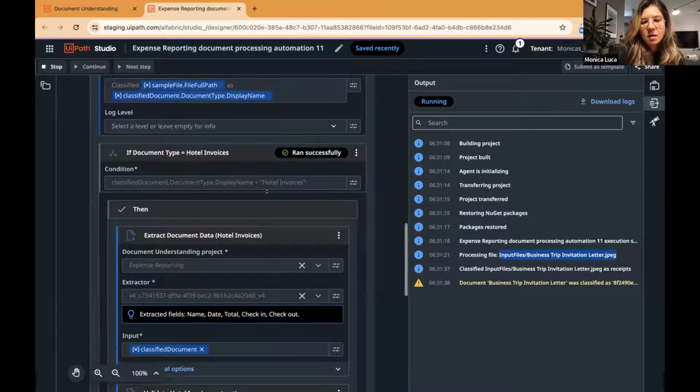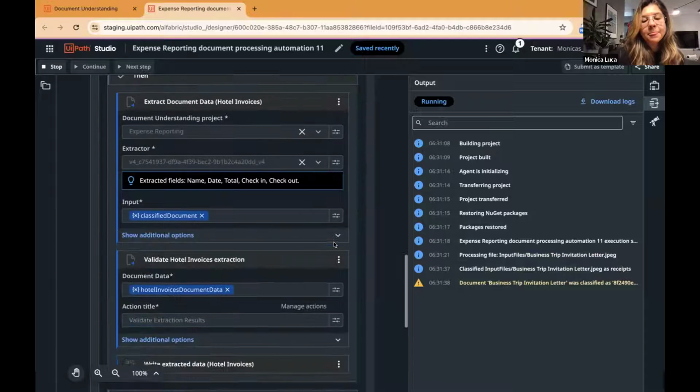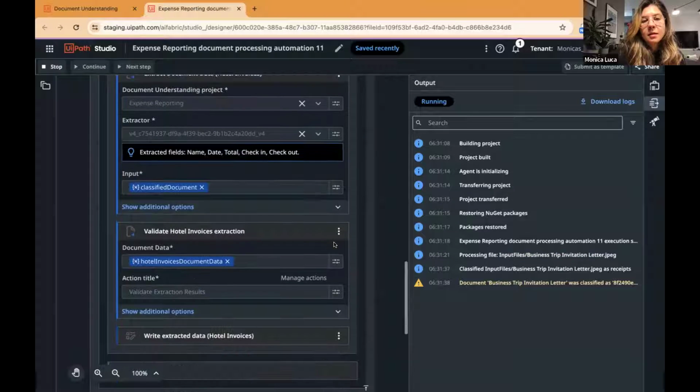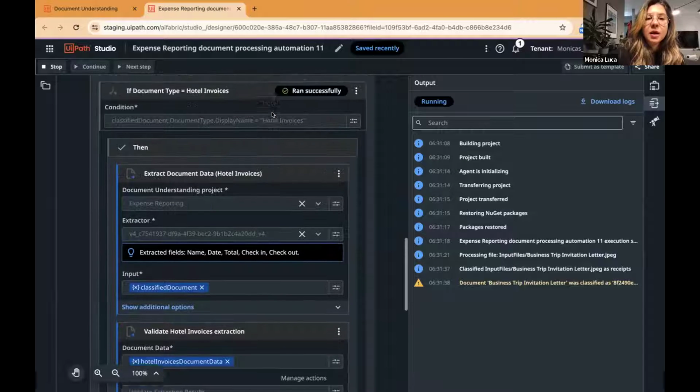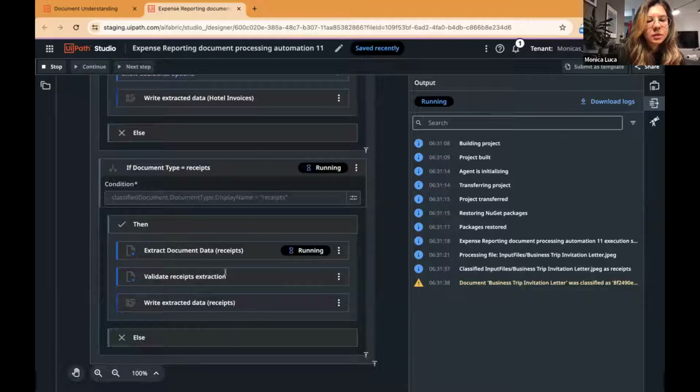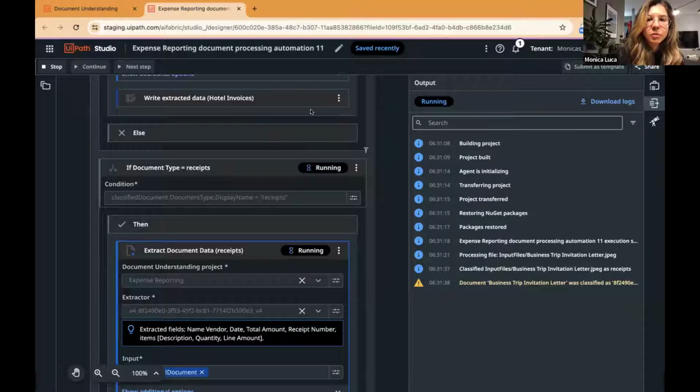And then the classifier classified it wrongly as receipts. I know that if I would be looking at the confidence score, it would have been a pretty low one. And now information is being extracted from it, probably using the receipts extractor, and then the validation task is being created for me.